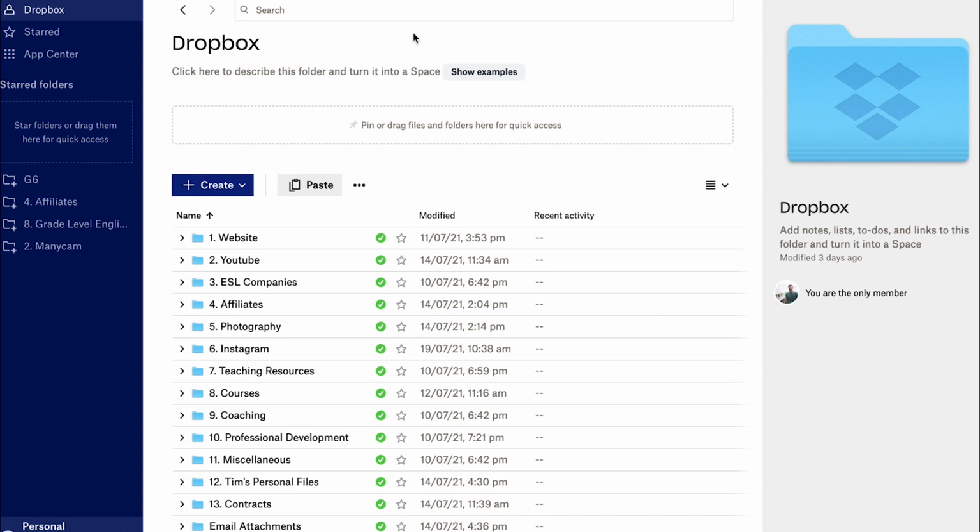Here's the behind the scenes of my Dropbox. The way I have Dropbox set up is by creating a set of main folders. This is what Dropbox will show you when you enter the app. So I suggest having between 10 and 15 main folders. For me, I categorized all my files under these different categories.